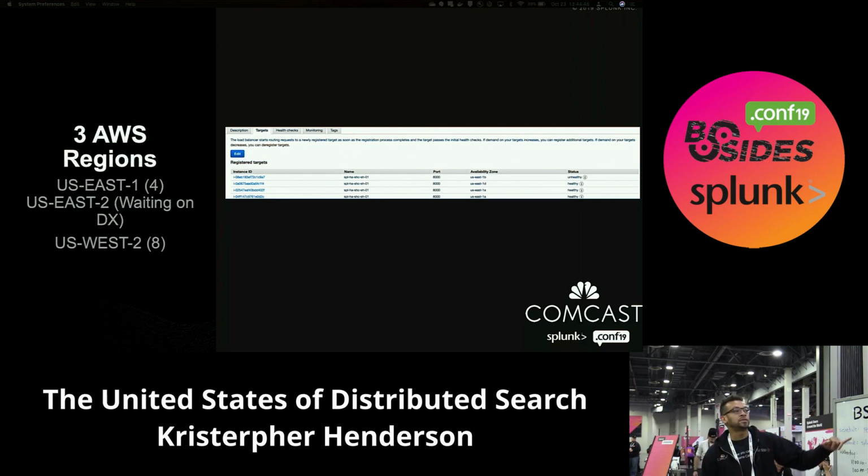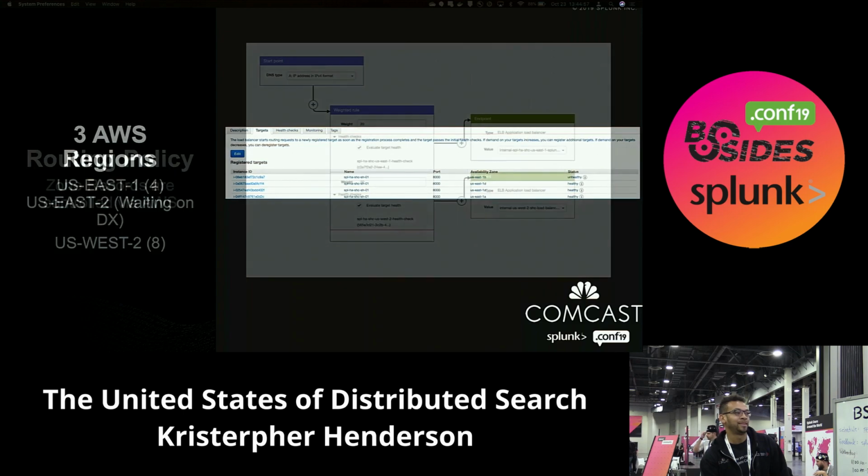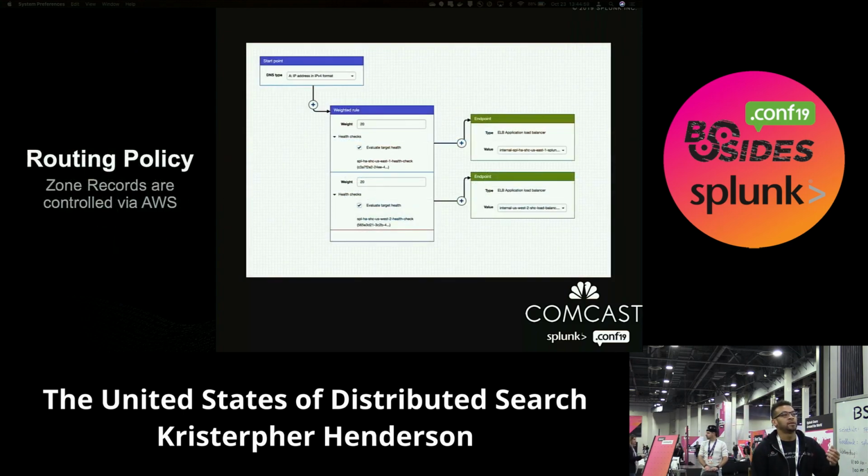So we have 3 regions. We have 4 search head nodes in US East 1, and we have 8 in US West 2. They're lopsided like that for a reason. There's Buttercup. This is what the routing policy looks like on the back end.